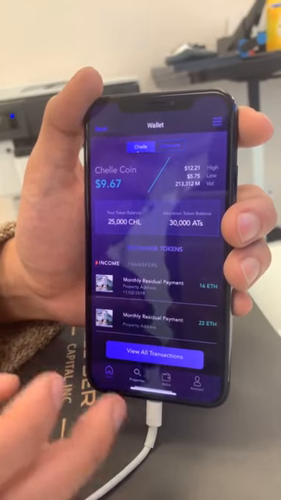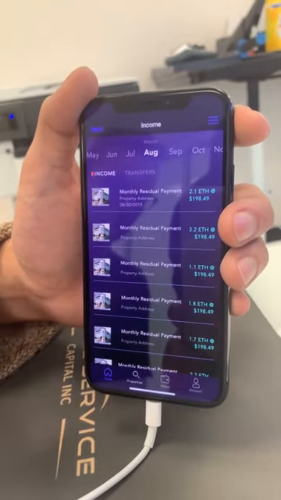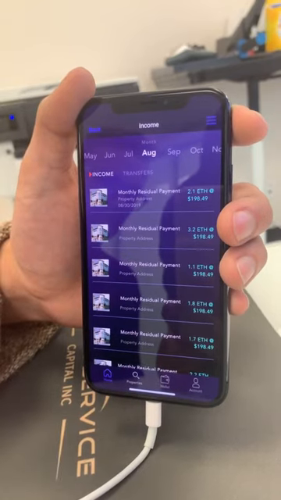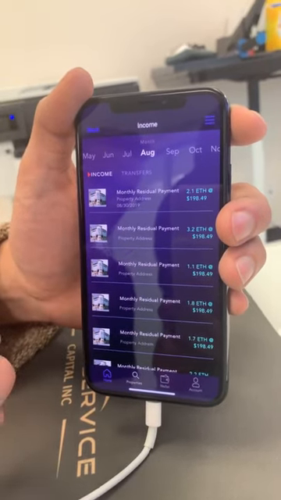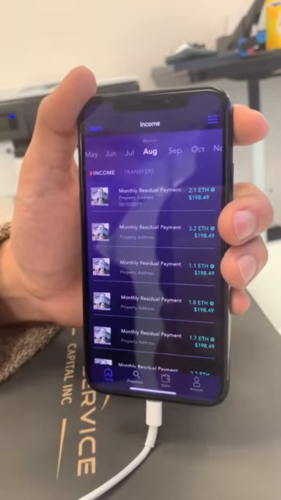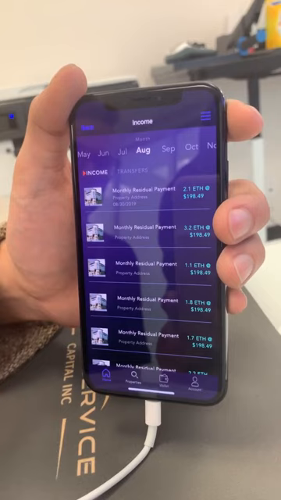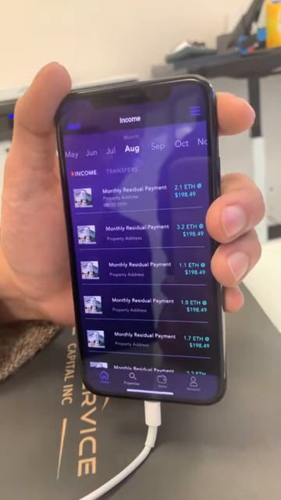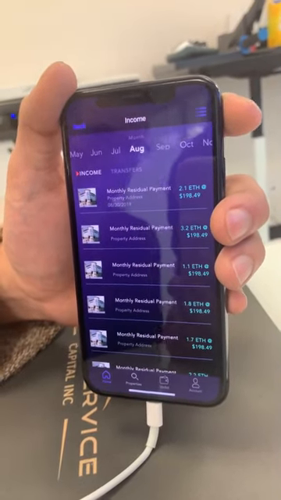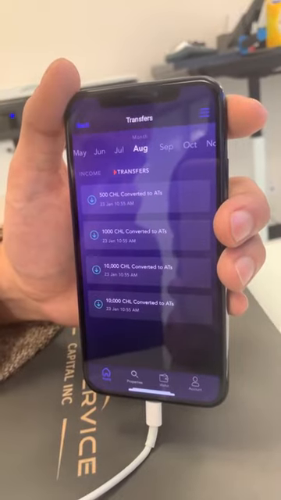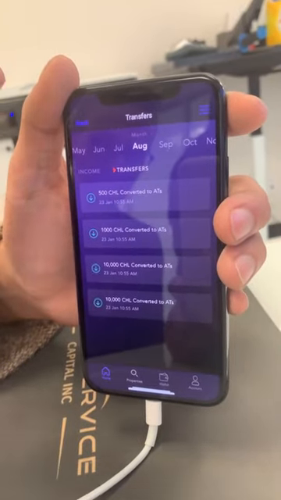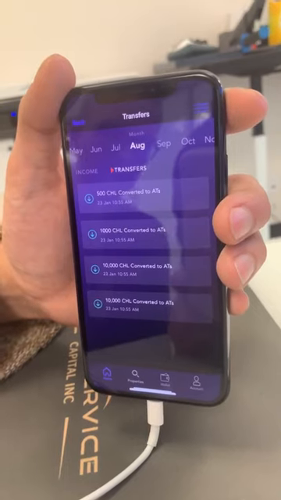You can then see on a monthly basis how much each property has paid you, and the ETH amount that it was valued at, just to keep all things on the blockchain and to keep everything transparent to our users. You can then see your transfers. So anytime you go and exchange your tokens, it'll all be listed here as well, and it'll be listed on the blockchain.